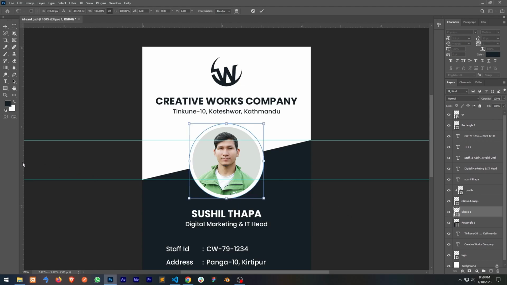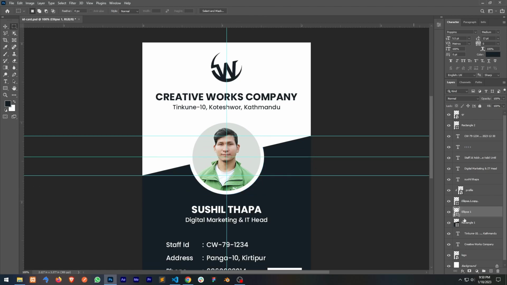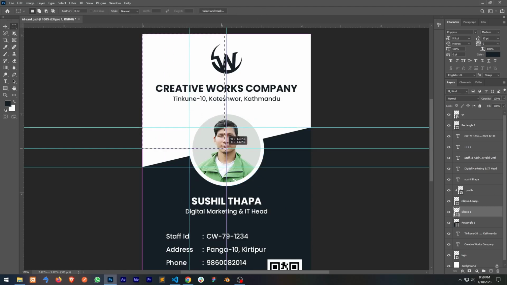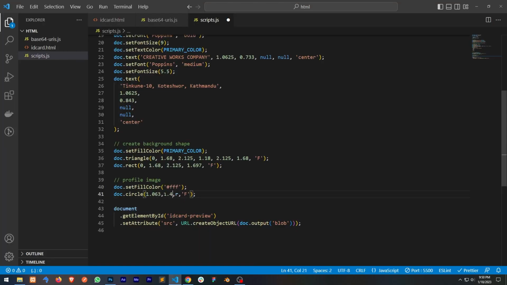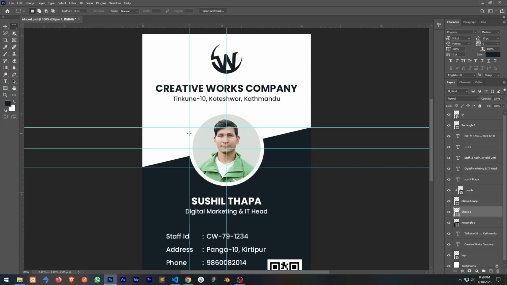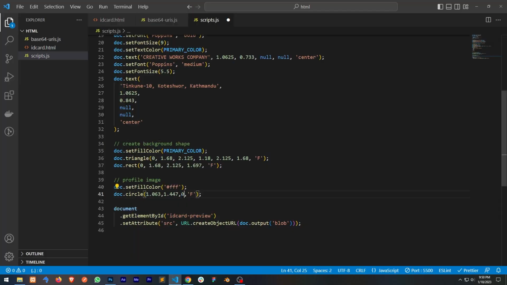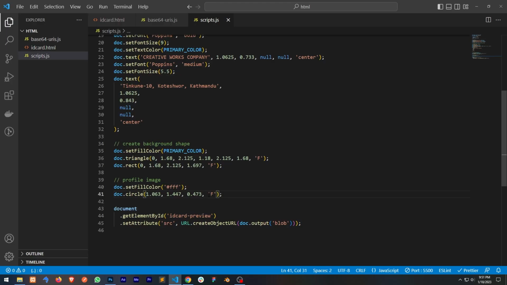So let's press Ctrl T and create guides so that we can find the center of our circle. Let's also create one more guide so that we can also calculate the radius. Now let's find the center of the circle, that is 1.063 and 1.447. Now for the radius, we can measure this with 0.473. This is looking good.